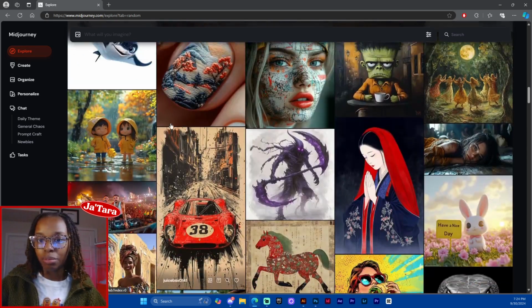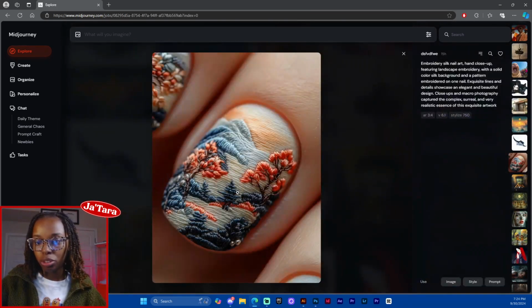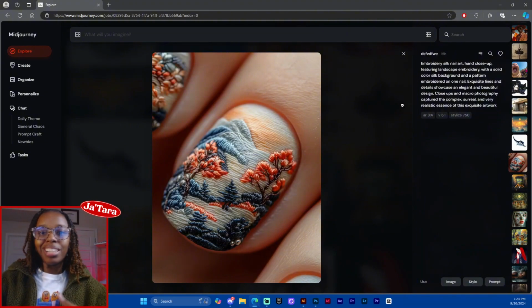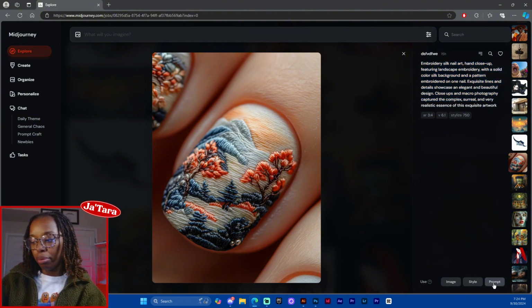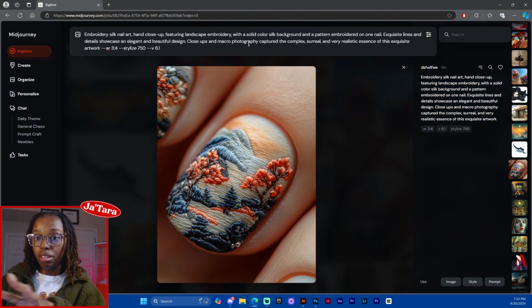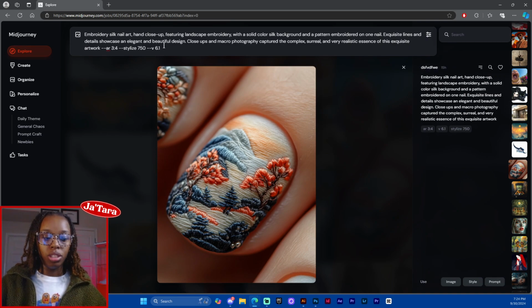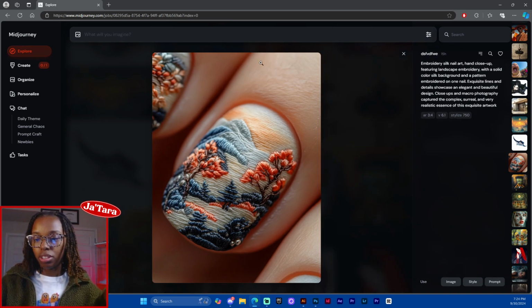Let's say I like something like this one, right? It's like someone's nails, but it looks like it's embroidered. So the somewhat easy way is to pretty much copy this and paste it. Actually, you don't even have to right click it and hit copy. You could just hit prompt right here. It'll put their exact prompt up there, and then you can just hit enter, and I'm just going to let that render for a second.